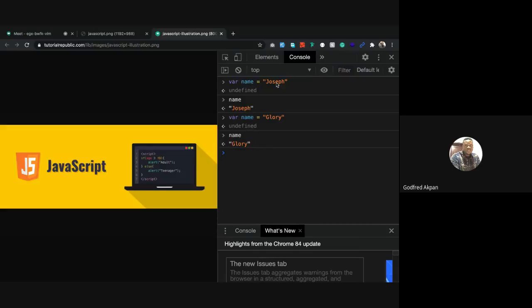So in using var, we can interchange this variable repeatedly. The first one I did was Joseph, and I changed my mind and used glory. The same thing with let. Let's say let school is equal to, let's say, Lagos University.